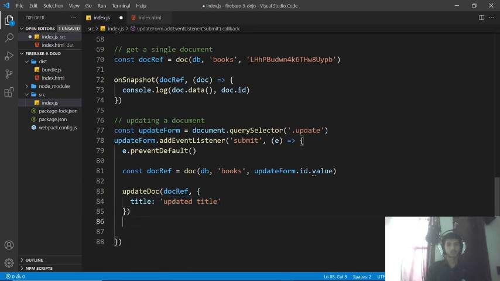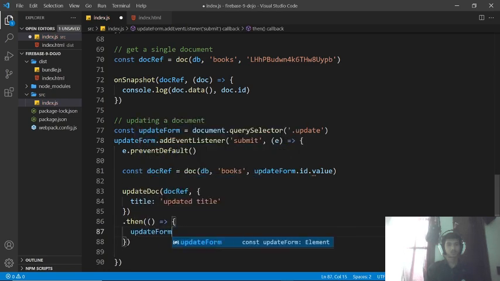Alright then, so this is asynchronous, and we can tack on a then method to fire a function when this is complete. So all I want to do in here is reset the form. So update form like so, then dot reset. Alright, and then invoke that. So let's give this a whirl.